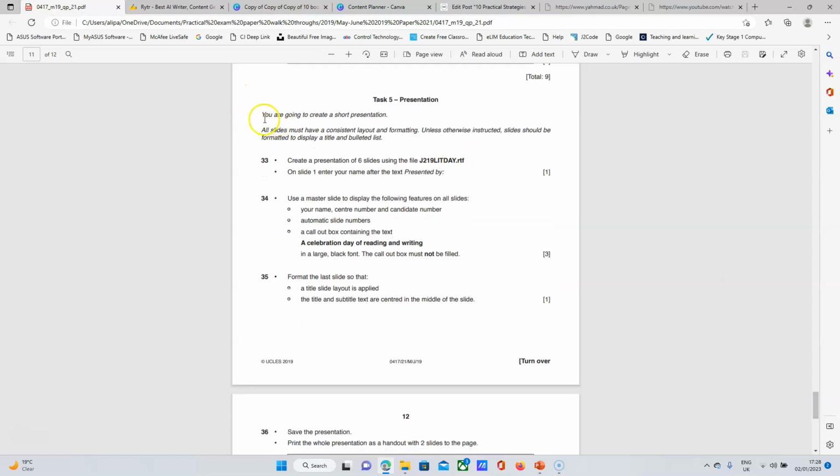Okay, the first thing is, let's start reading. You are going to create a short presentation. All slides must have a consistent layout and formatting. Unless otherwise instructed, slides should be formatted to display a title and bulleted list. Okay, and question 33 is create presentation of 6 slides using the file j219lidday.rtf. Let's do that one first.